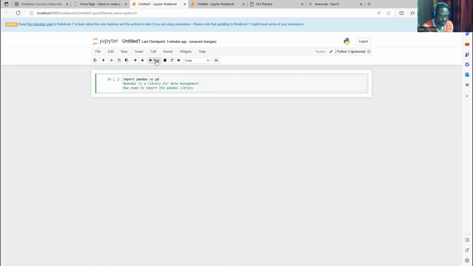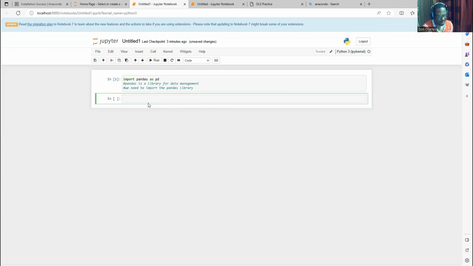I click run. So anytime you want to run code, there are two things you can do. You can either click run, or you can highlight the code and press Shift and Enter. But in this instance here, we're just going to click run. So the code has run.